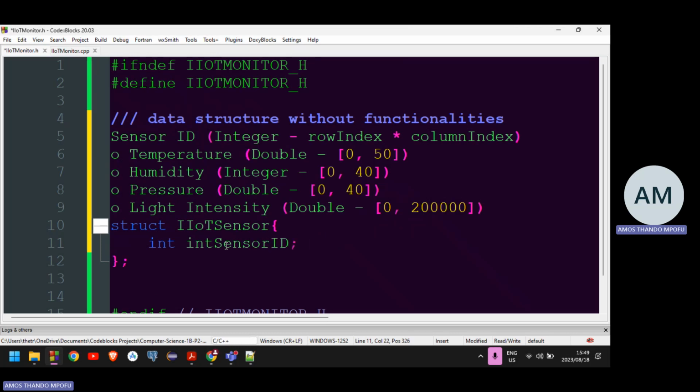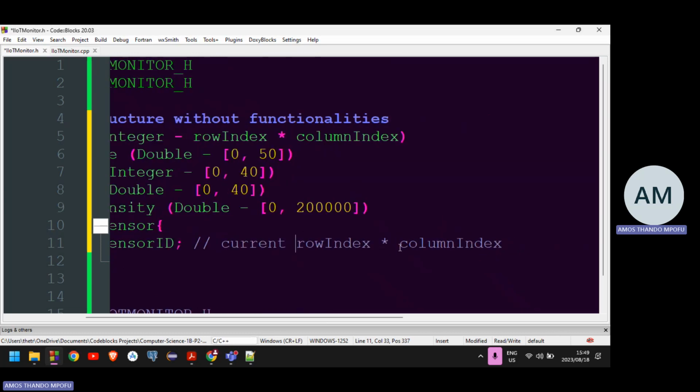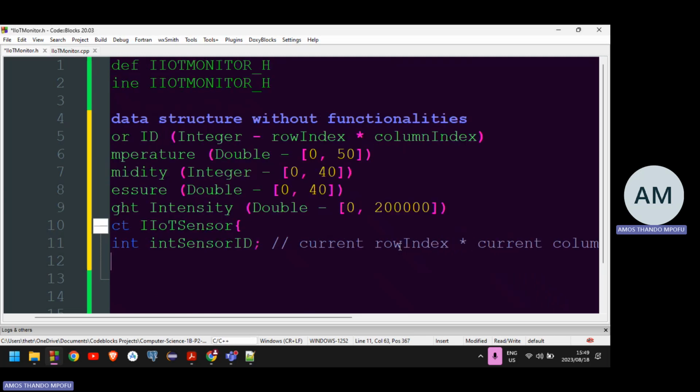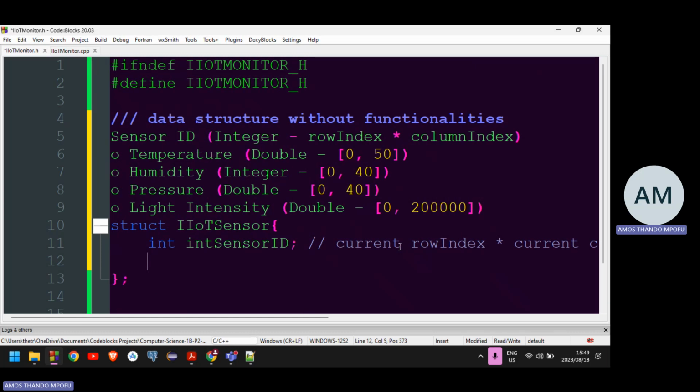And then I'm just going to add a comment here so that I can remember. It's going to be the row index times column index. Basically, they should have been more specific. It's the current row index and the current column index.